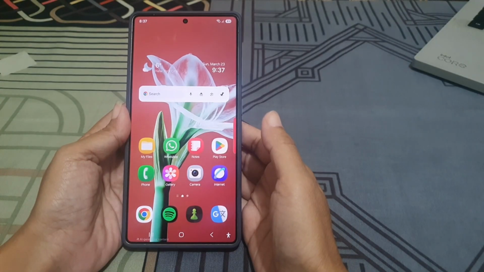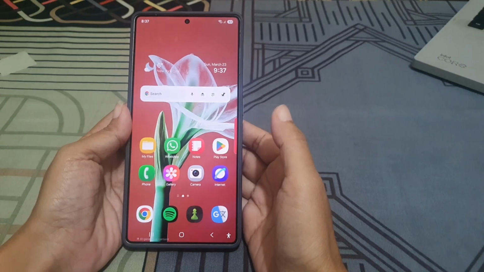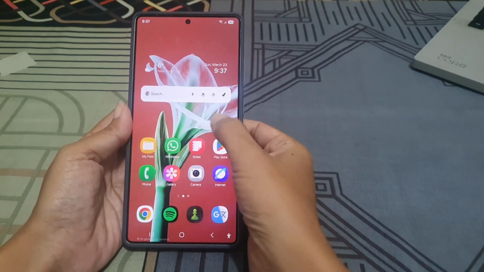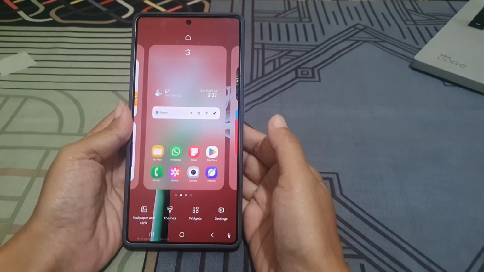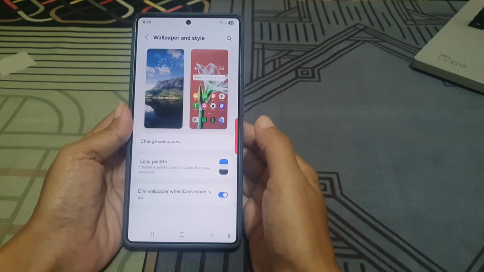To automatically update dynamic lock screen wallpaper in the current rotation on Samsung Galaxy S25 Ultra, long tap on an empty area on your home screen and then tap wallpaper and style. Tap the lock screen thumbnail.